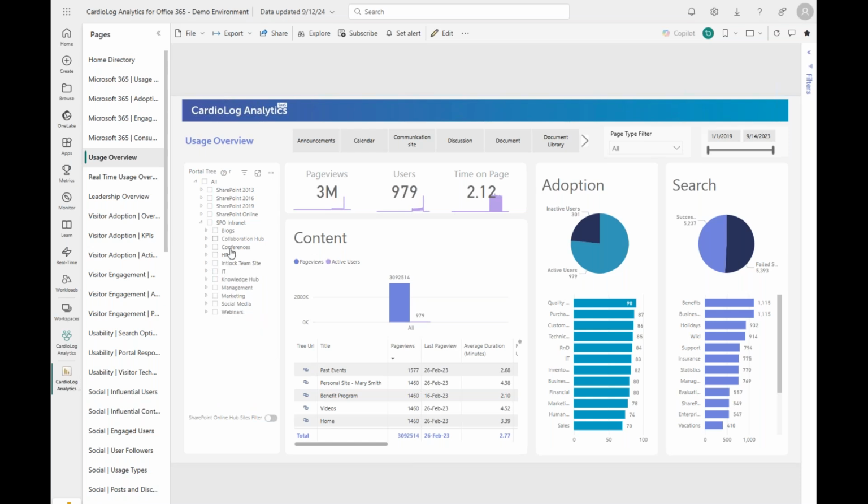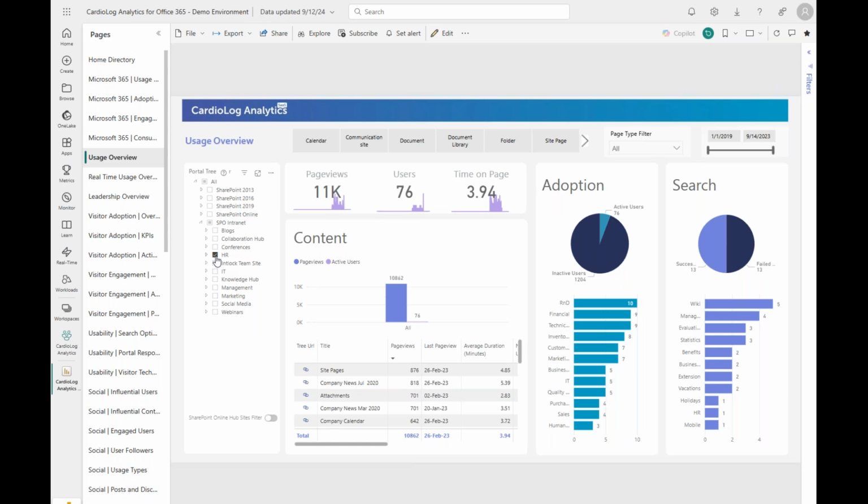Now I can select a specific area here, like a page or a list or a library or this HR site. If I click on it, I'm now going to filter the entire dashboard for just content within the HR site. So very easy to define the scope that I'm curious about, in this case, the HR site, and then right away see data about that site.